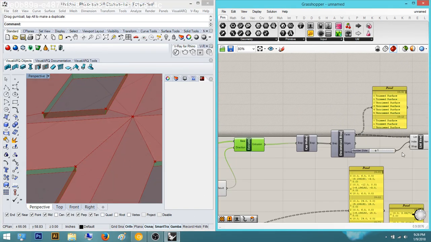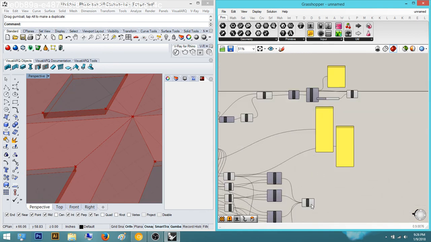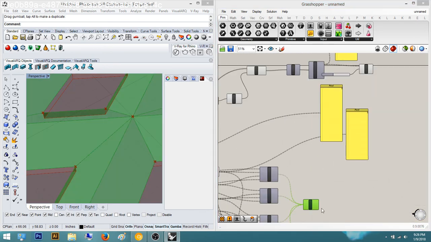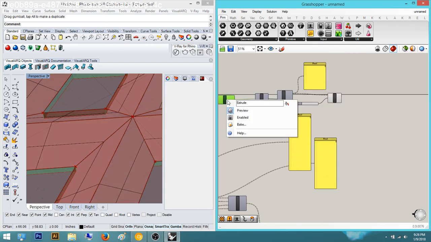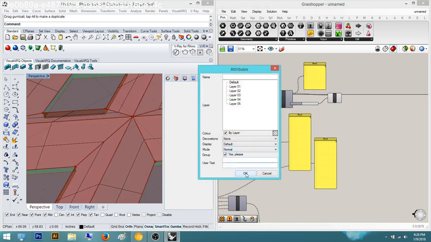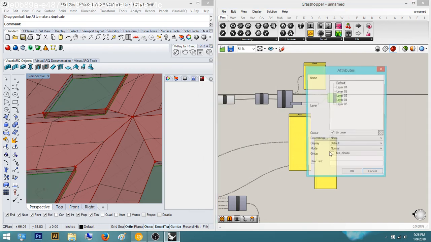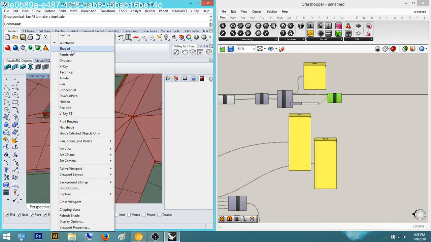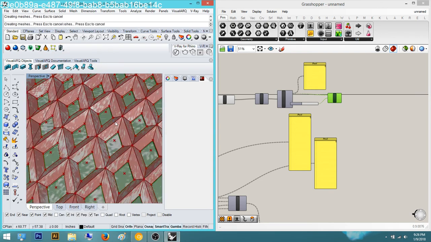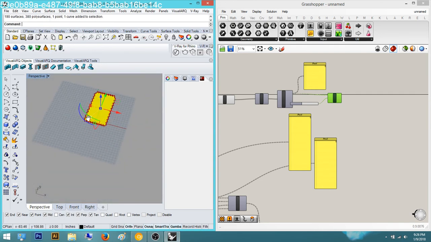As you can see, we have this. So we can now bake that. Bake the geometry. We can bake this. Yes, please. And then put this in shaded view. Alright, zoomed out. Nice.